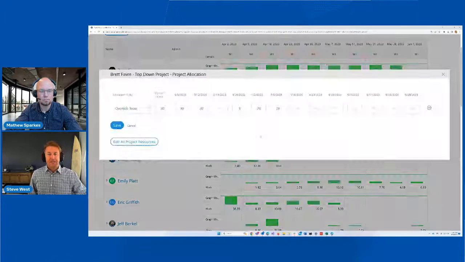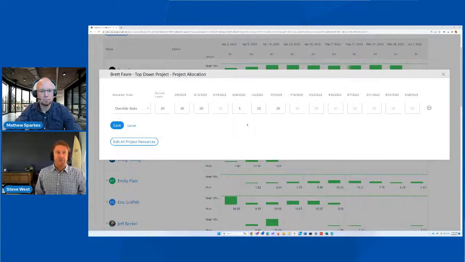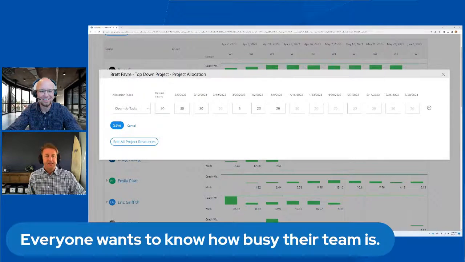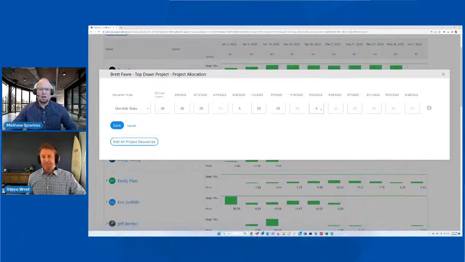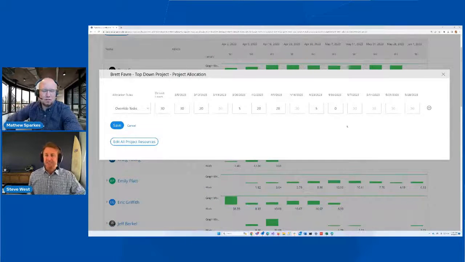I can simply click on here and I can actually edit right from the report how busy Brett Favre is going to be. He's default 30 hours for the life of this project. And you can see there, these are the default weeks, but you can override it at any time and say, well, in late April, it's only going to be 5 hours, or it's only going to be 0 hours here. That's great, Steve. So if Brett's on vacation in April, he can balance his load right there.